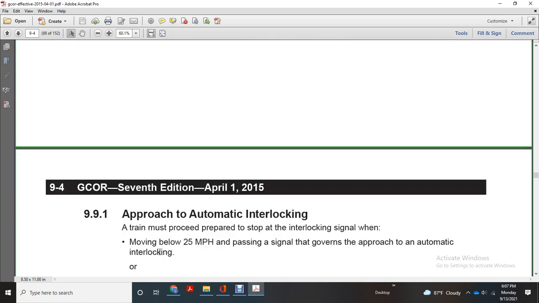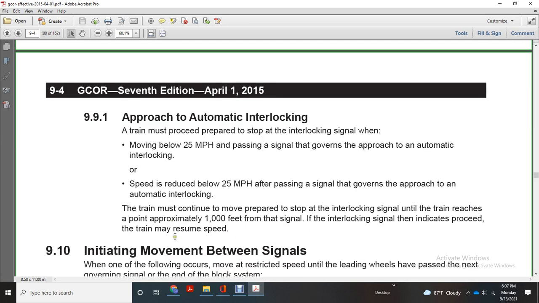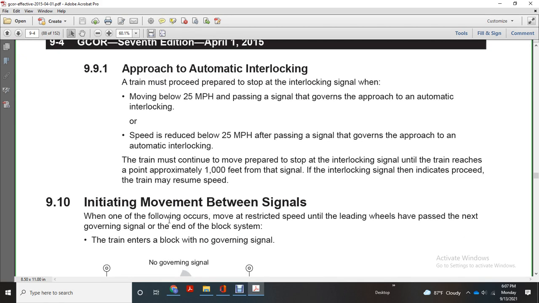Approach to an automatic interlocking: the train must proceed prepared to stop at the interlocking signal when moving below 25 miles an hour after passing the signal governing the approach to the automatic interlocking, or when speed is reduced to below 25 miles an hour after passing the signal governing the approach. The train must continue to move prepared to stop at the interlocking signal until the train reaches a point approximately 1,000 feet from that signal. If the interlocking signal indicates proceed, the train may resume speed.